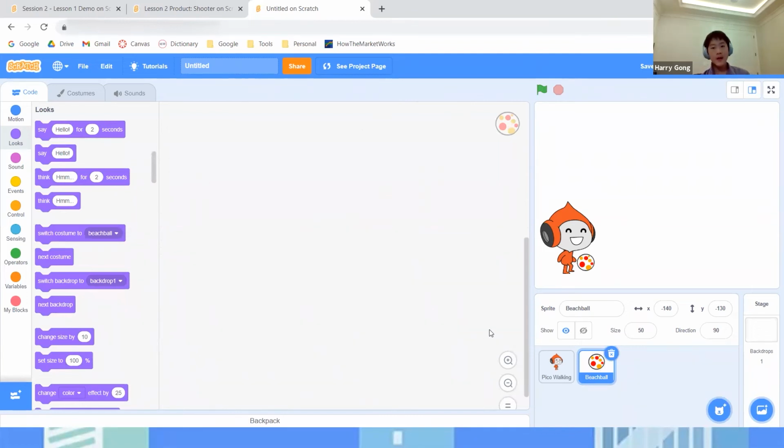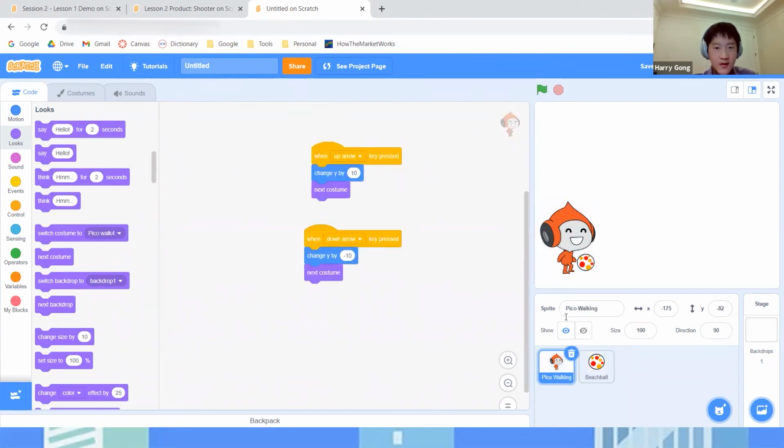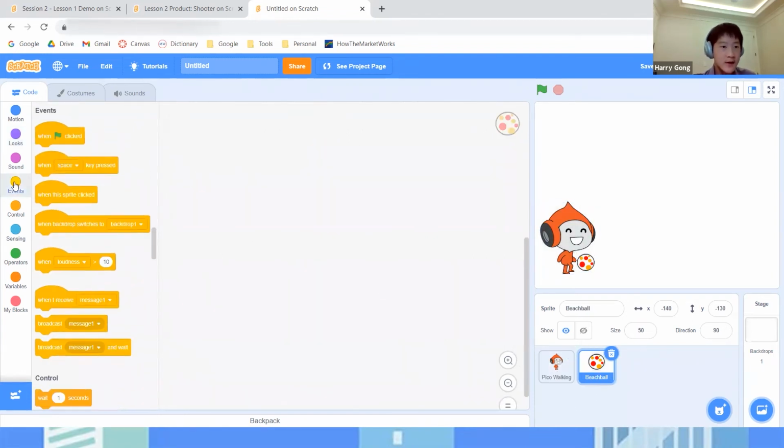So we're going to make the ball do something whenever the space bar is pressed, the space key on the keyboard. So we're going to use the same block as this, but instead we're going to select space. Oh, and space is already selected. So that's good. So we have this block.